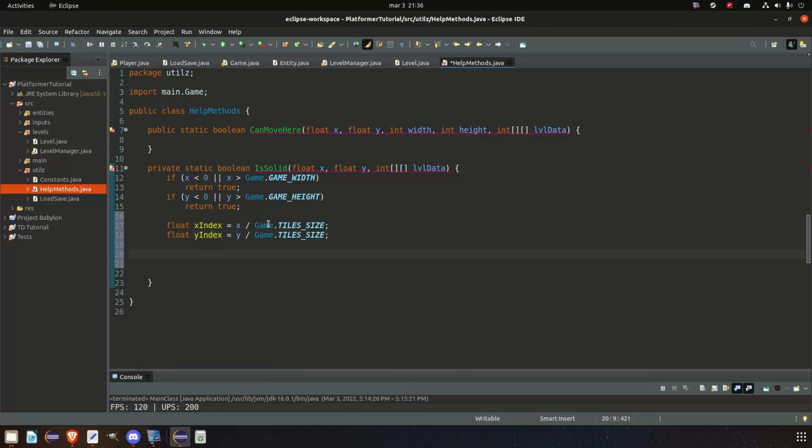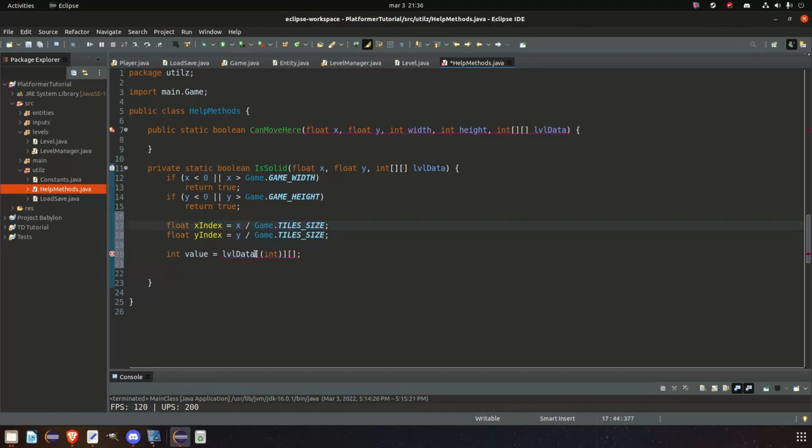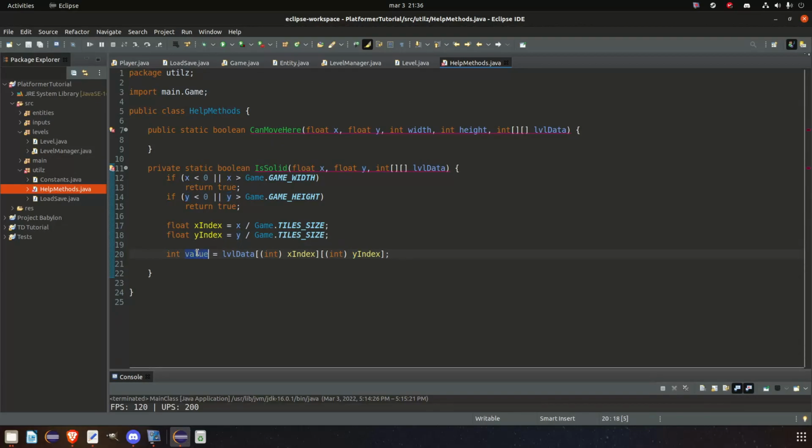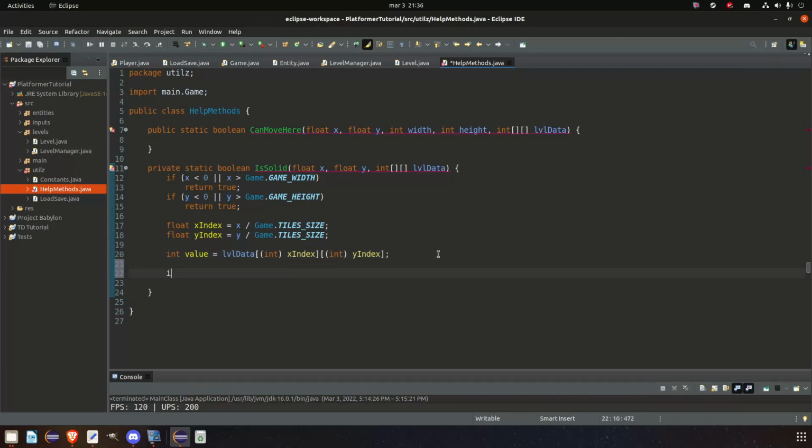And with these two float indexes, we get a value from our level data, but we can't pass in two float values, so we're just going to cast them over to integers in there. We keep them as float values for as long as possible, but when we're passing them in here, we're changing them to an integer, so int for x index, and then int for y index. And that will return a value. And we're going to check if this value is a tile.